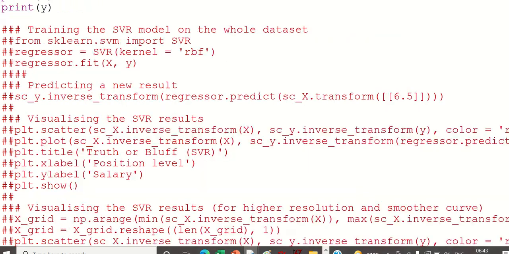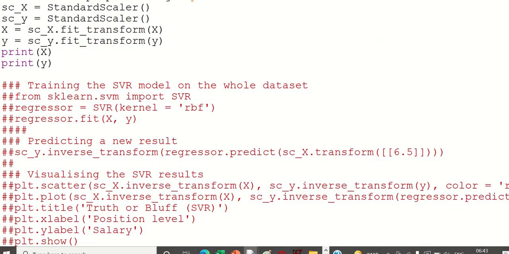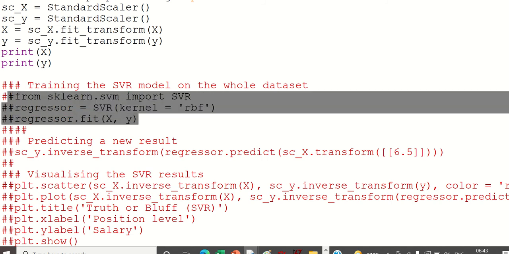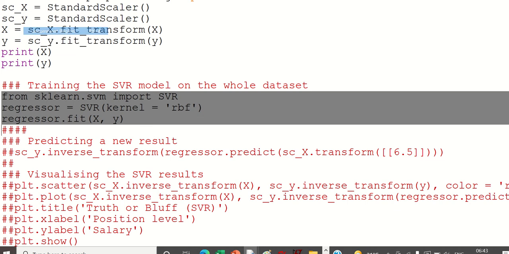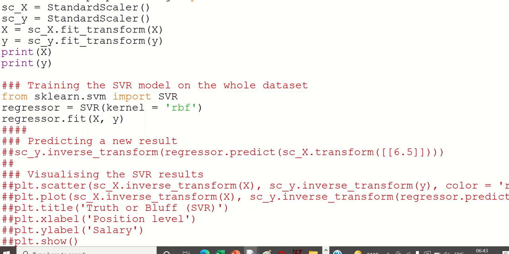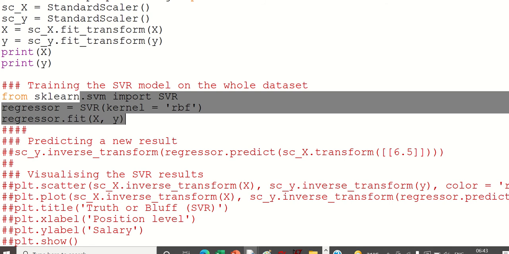But why we need that is this SVR is a unique case which cannot work in big data. So we need to convert them into a smaller form by doing this transformation. If we do that, then there is no other change. Okay, this regressor dot fit, we are passing this kernel and we are running it.